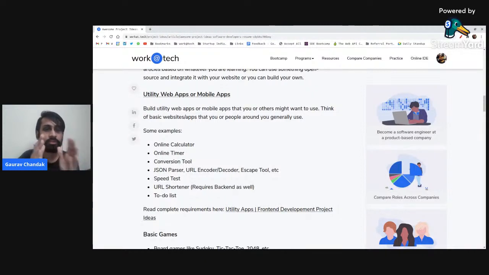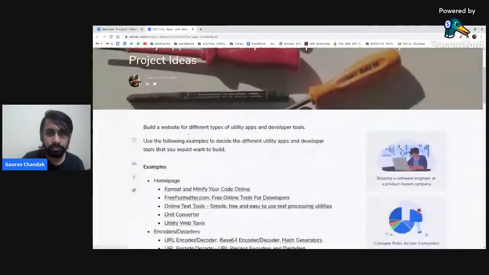Then utility web apps or mobile apps. If you are building utility web apps, that will help you a lot in learning JavaScript. So this is our major project for JavaScript in the bootcamp. This is what we do. So I'll just show you the requirements.